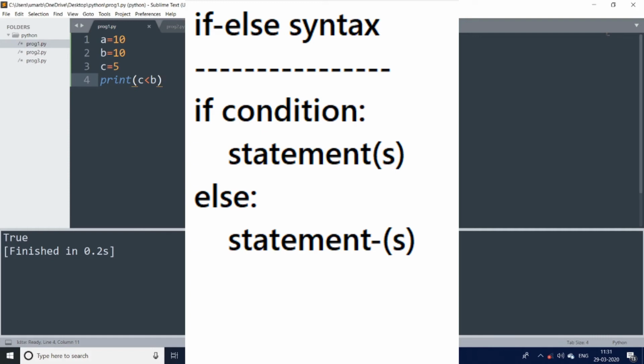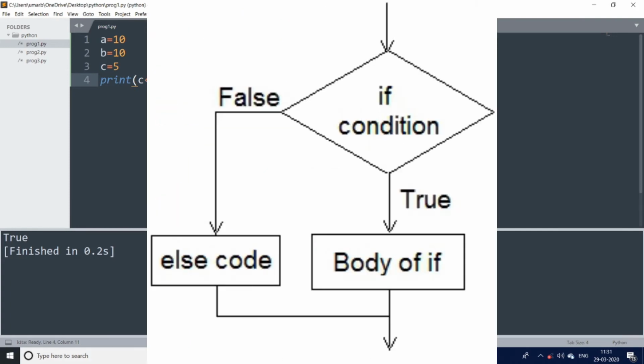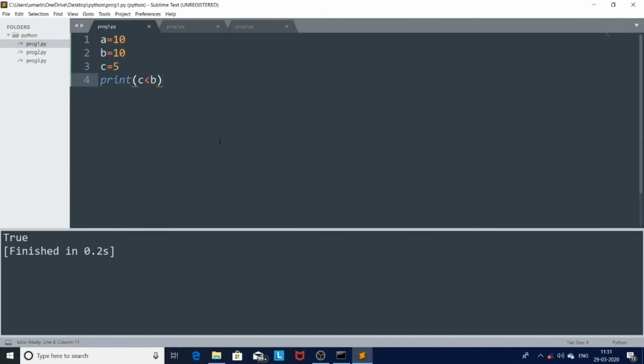See the flowchart to make it clear. Let me explain if-else with the flowchart. If the condition is true, it will go to the body of if and execute the body of if, and if your condition is false, it will go to the else code, right? Let me explain the if-else with a simple program.